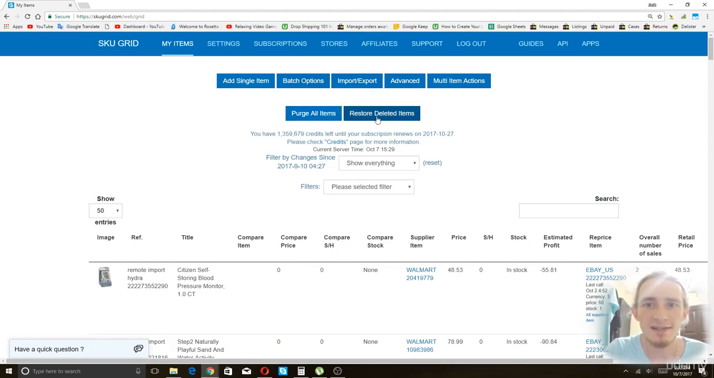So advanced purge all items is what I was talking about earlier. Once you've exported your database away from SKUgrid, then you need to delete the database on SKUgrid so that when you re-upload it, it's not making duplicates of everything, right? So you would click this button, and that would delete your entire SKUgrid account. And if you accidentally clicked that, then you could click Restore Deleted Items here.